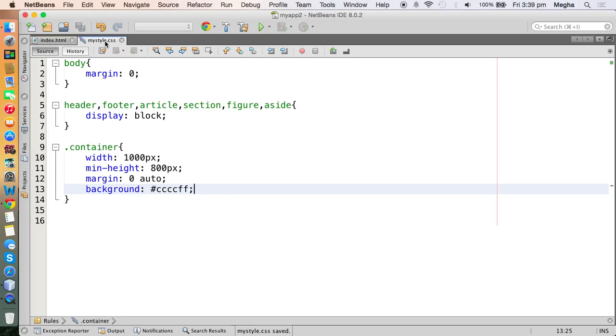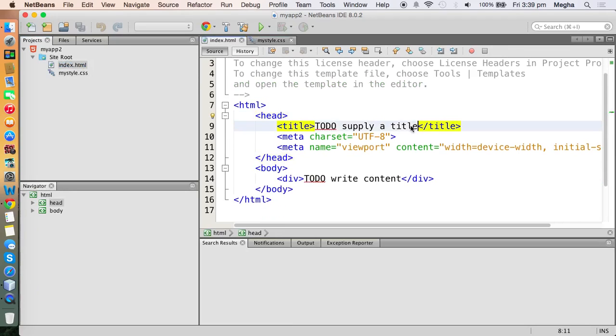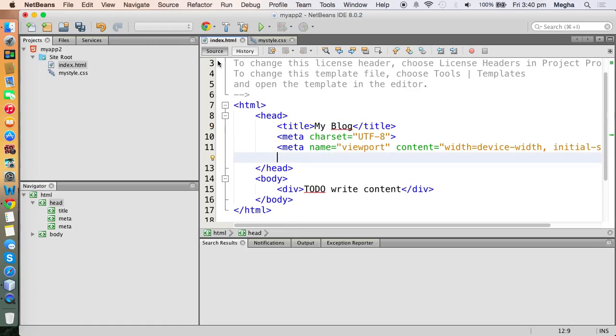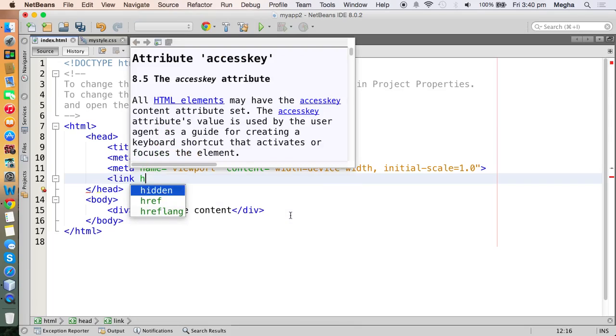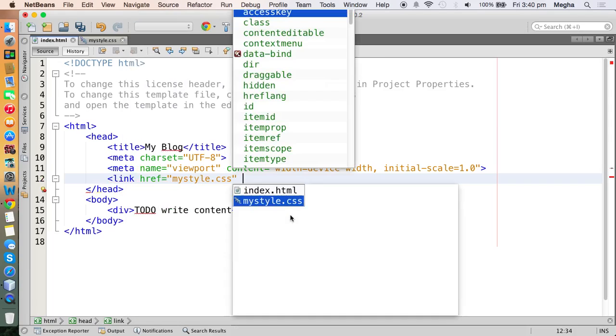Okay. The important point, we have to link this file to the main page. I would like to change the title to something different, say my blog. Linking the file comes from the tag selector, called link href. Give the path of your style sheet.